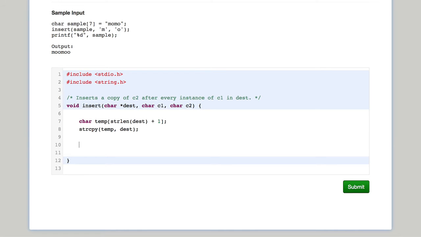Now we need to iterate over the characters in temp and copy them into destination. To do so, we'll use a while loop and two counters. One that will be used to keep track of our index in temp, and another to keep track of our index in destination. Let's name these counters temp_index and destination_index respectively. Since we'll want to start at the beginning of the arrays, we'll initialize the values of temp_index and destination_index as 0.